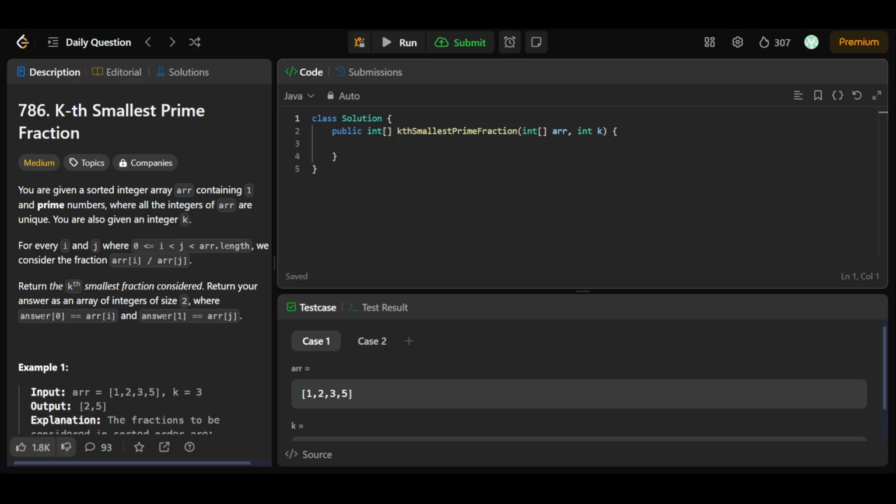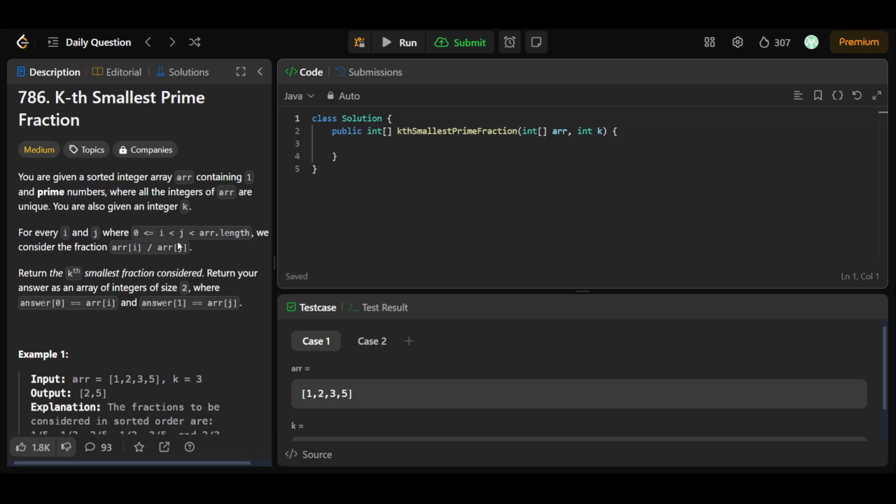Hello people, so today we'll be solving LeetCode daily question 786, that is Kth Smallest Prime Fraction. We'll be given a sorted integer array arr containing 1 and other prime numbers, where all the integers of arr are unique, and also we are given an integer k.